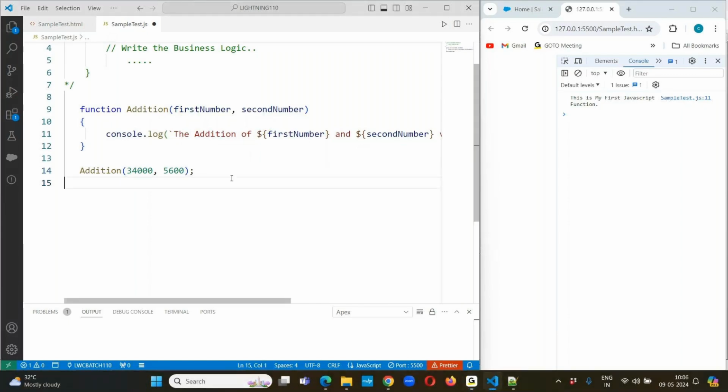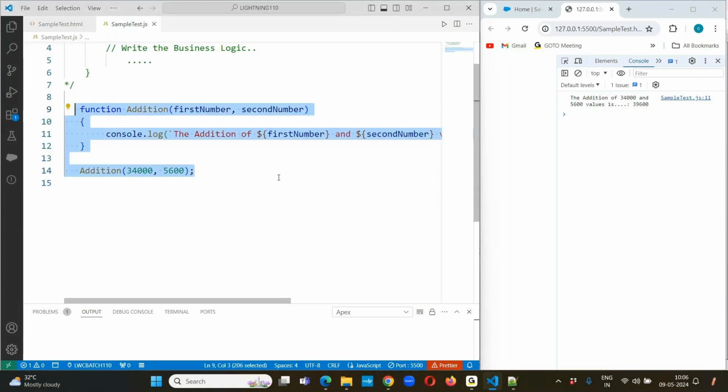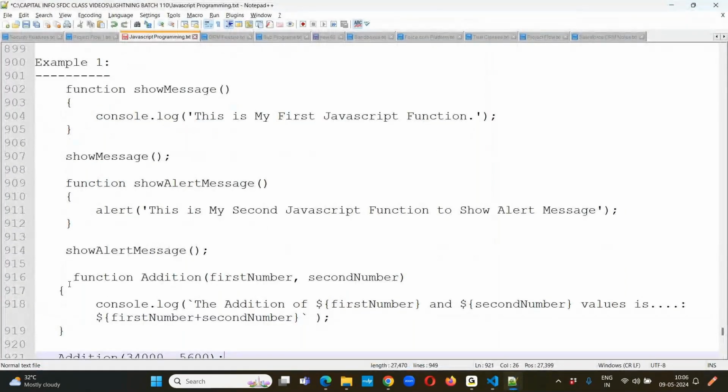Now call this function here. Now we can see the result. The addition of 34,000 and 5,600 is 39,600. So we can see the result. Suppose you want to perform the operation of multiplication, then we can do it here. I'm representing the result also. How can we do that? Let me show you with the practical.